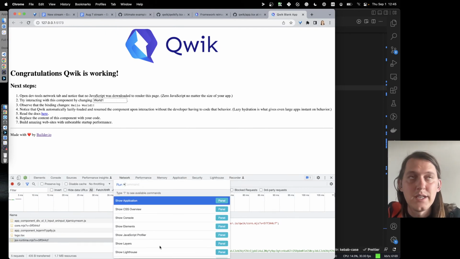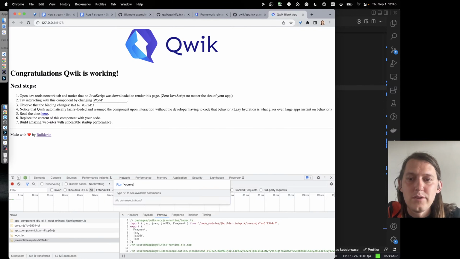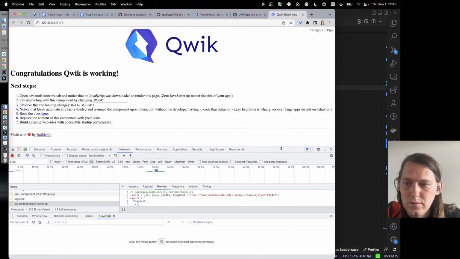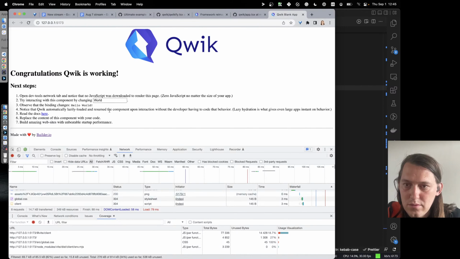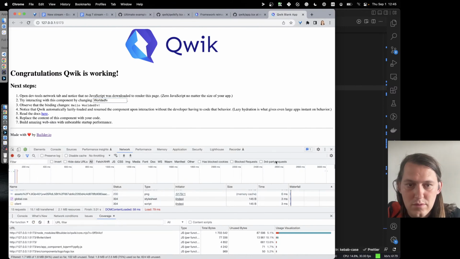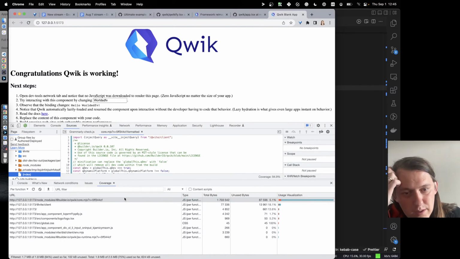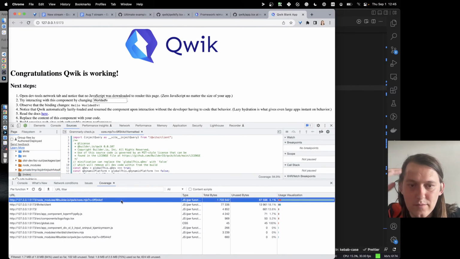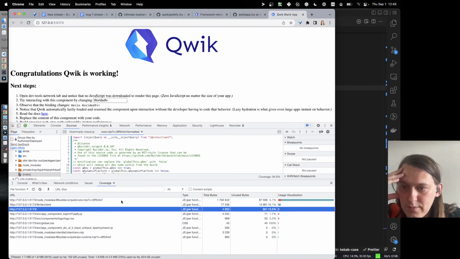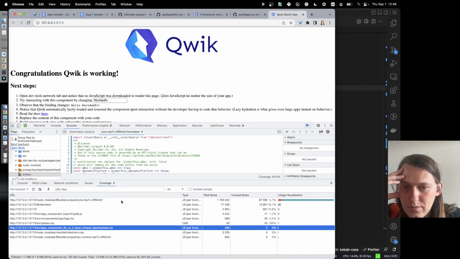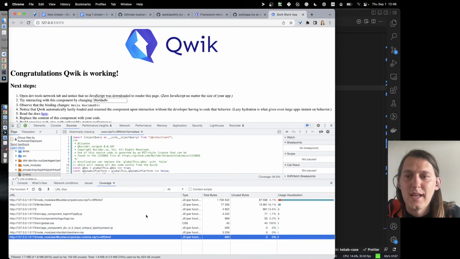So I think Mishka said that you can do coverage, show coverage. Okay, so now, what do we have here? Qwik core 5% unused. Okay. Vite is fine. We don't care about that. 1% unused and 0% unused. Yeah, so that's the claim.